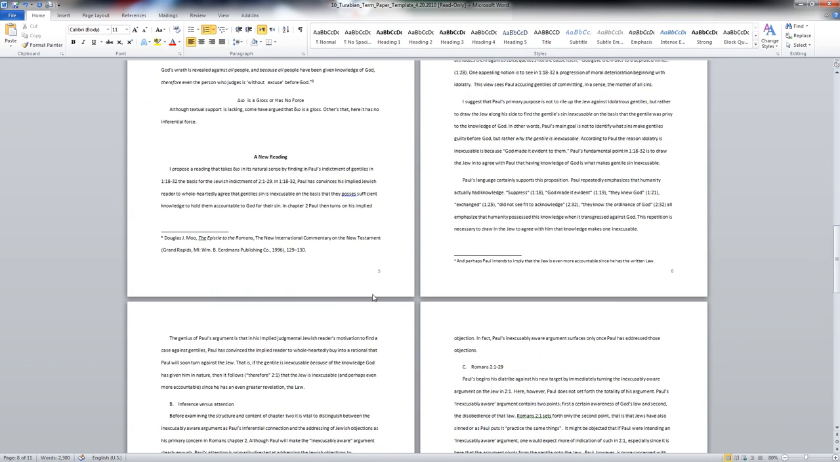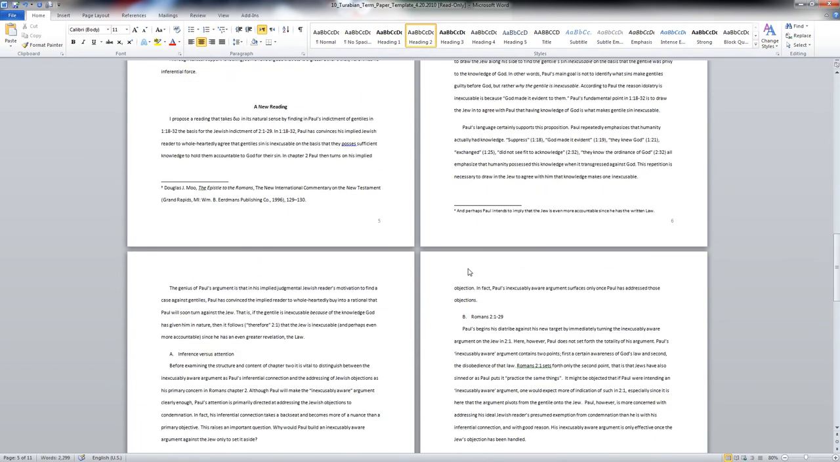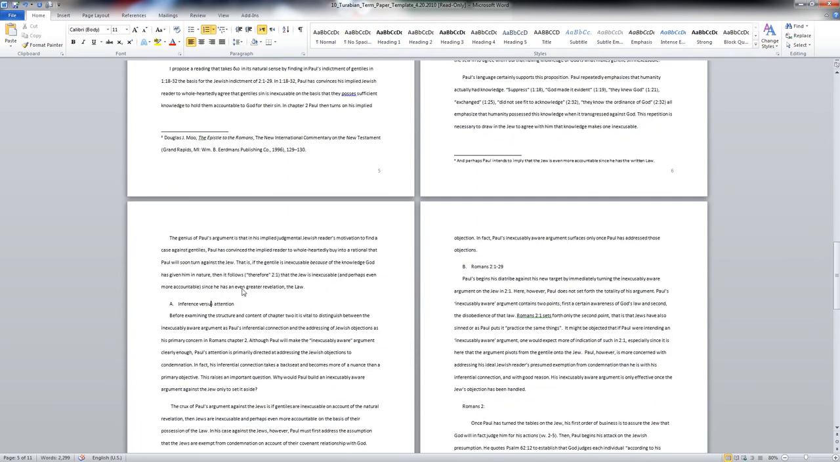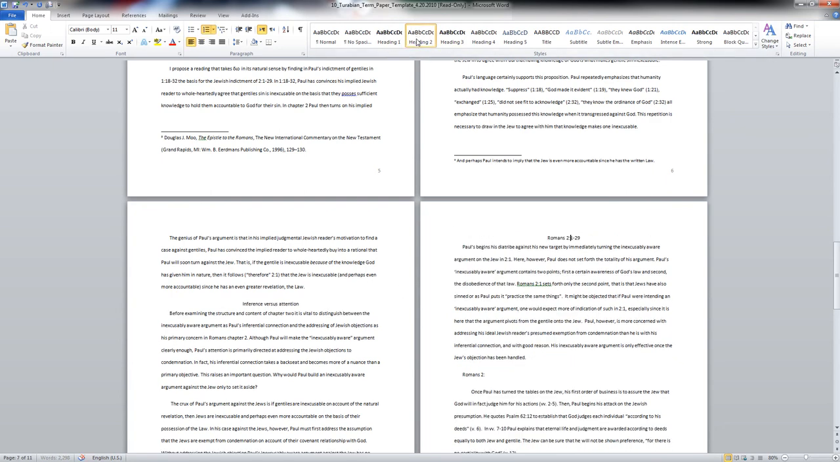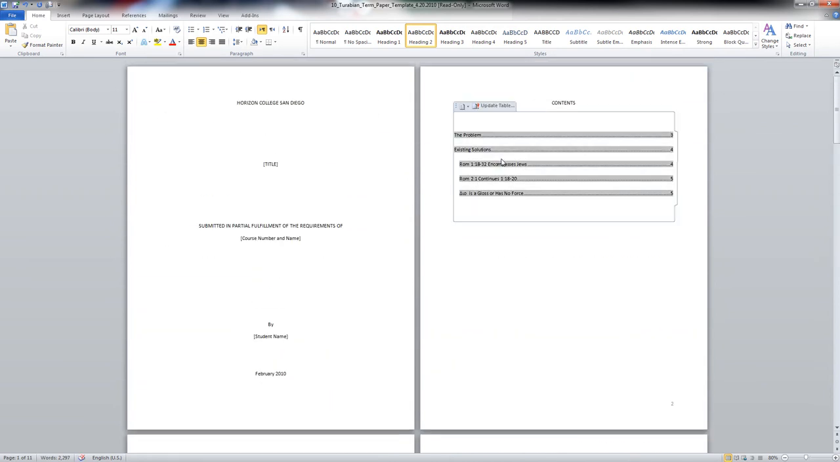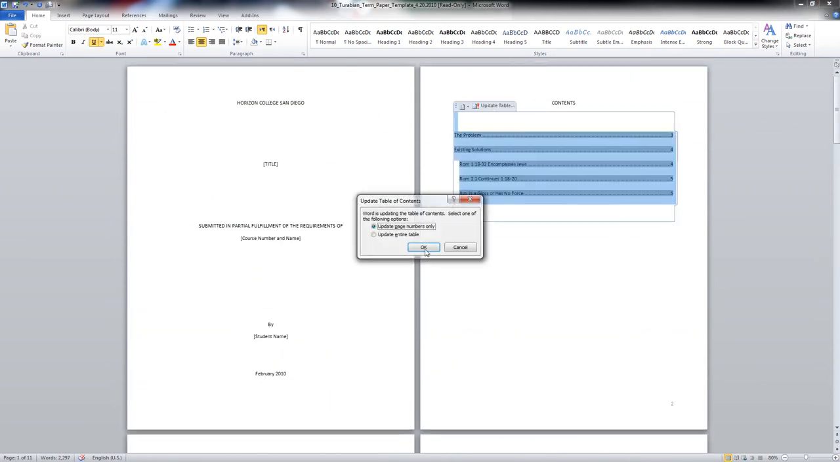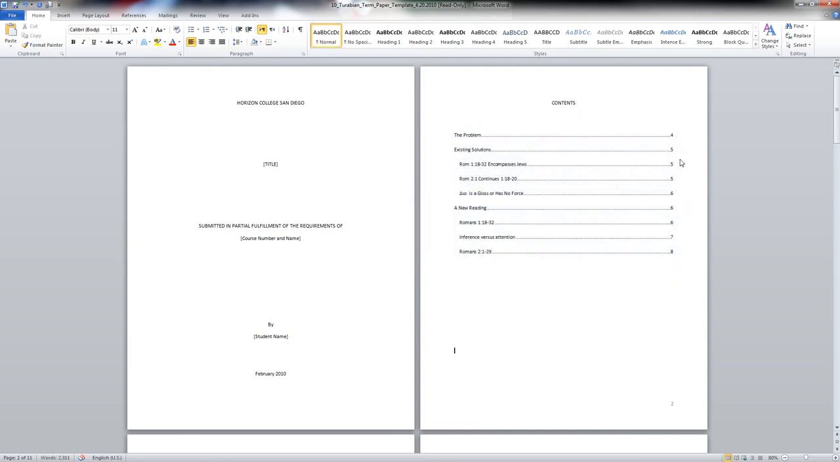So I'm going to go throughout the rest of the paper doing the exact same thing. So you can kind of get an idea of how simple the process really is. And again, if you just want to see your work in progress, update the table, and you can see the page numbers and your table of contents updating.